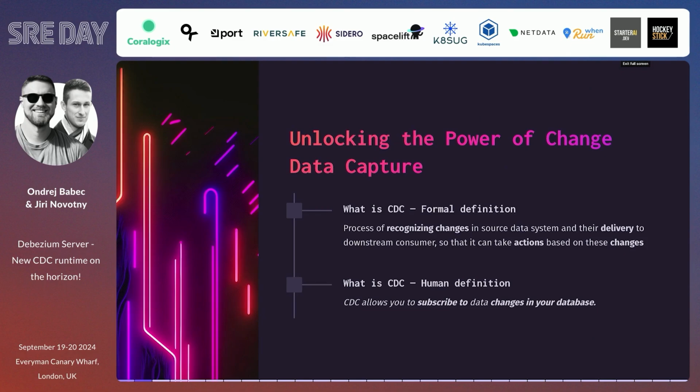We actually have two definitions, because one is a formal one that's quite dry. It's the process of recognizing changes in source data systems and their delivery to downstream consumers so they can take actions based on these changes. Dry, but technical, right? Then we have the human definition. CDC allows you to subscribe to data changes in your database. So whether it's insert, delete, update, anything happens in your database, you capture that it happened.